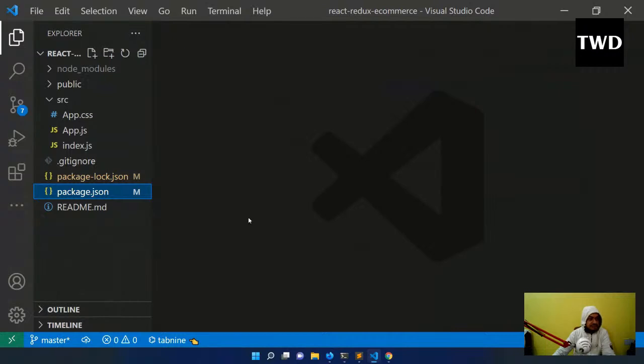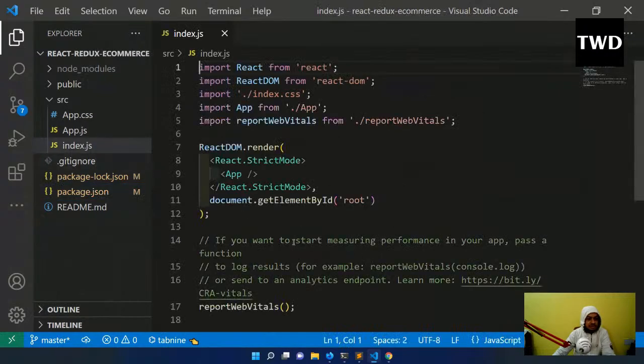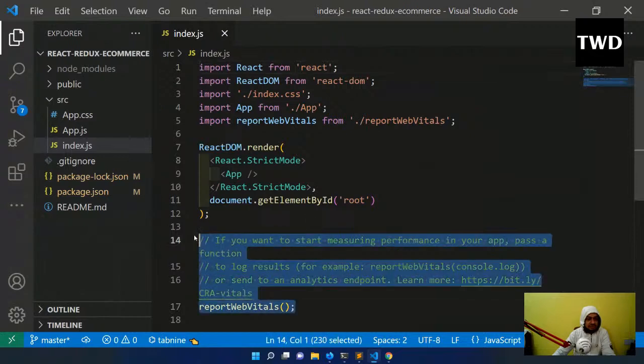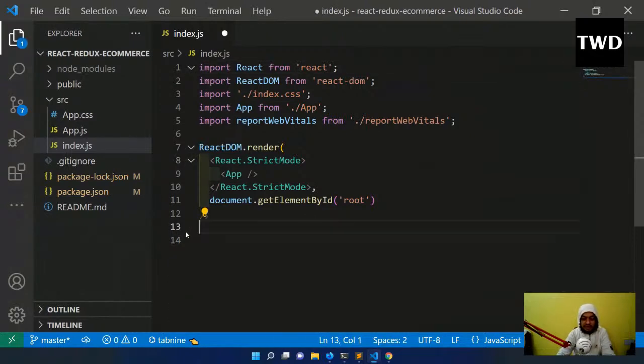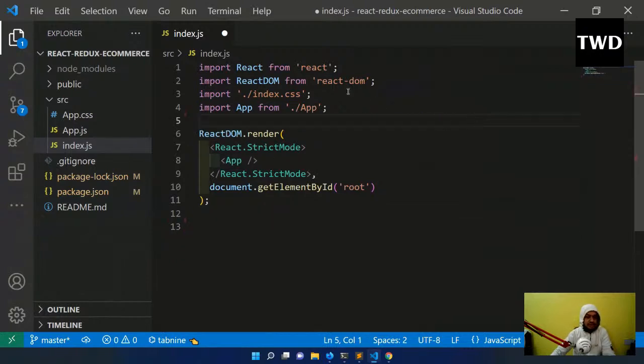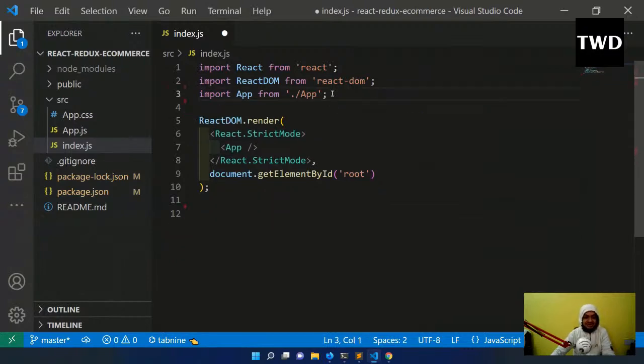We'll first go to index.js and remove some of the things like this that we don't require anymore. Then reportWebVitals we don't require. Index.css we just deleted, so we don't require that also. So that is done. Then this is done.